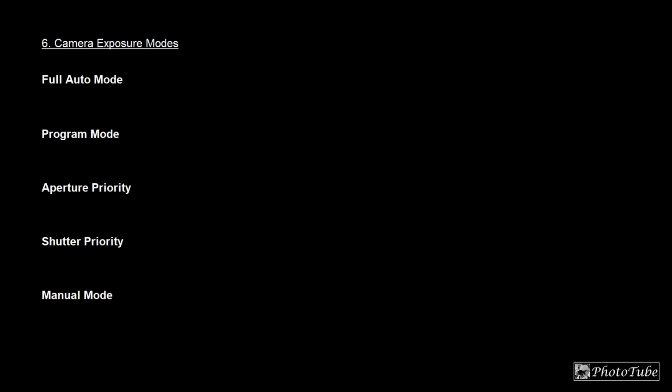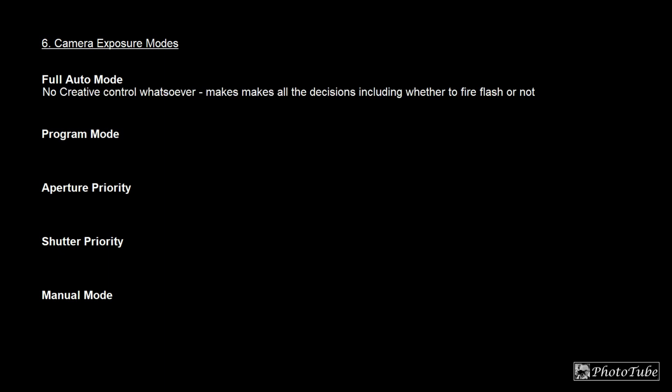Okay, let's talk about full auto mode first. This is generally what most users would choose if they're beginners, if they've just bought the camera, they've not yet read the instruction manual that came with it, and they just want to get shooting straight away, getting hopefully decent images. In full auto mode, it's basically point and shoot.